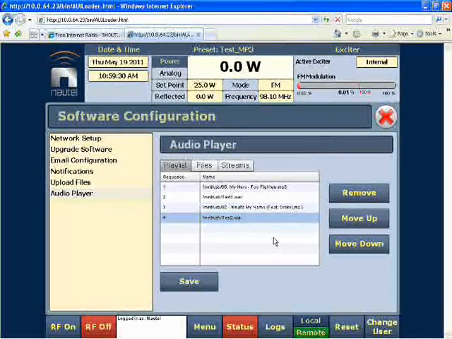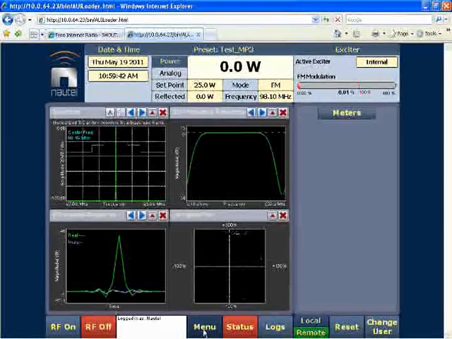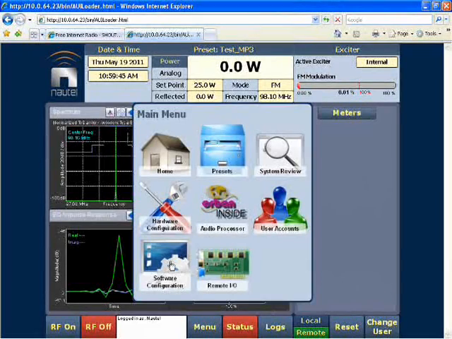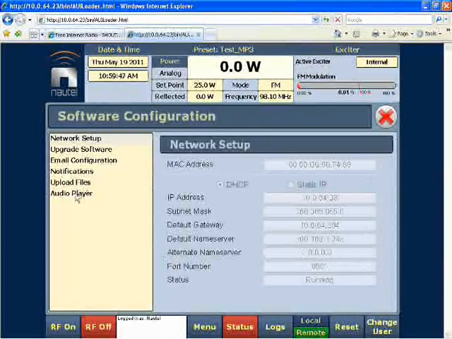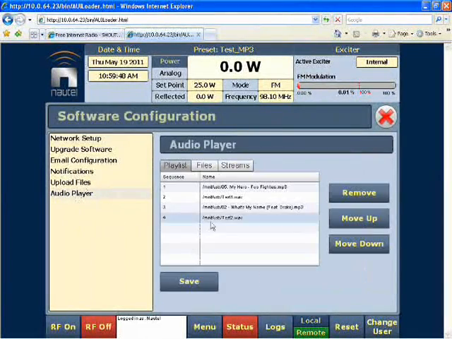So now that you have your playlist in the order that you want, you click the save button. You click the save button, it doesn't appear that anything really happened, so the best thing to do is exit this menu, go into Menu, go back into Software Configuration, highlight the audio player, and you can see the playlist is how I saved it.